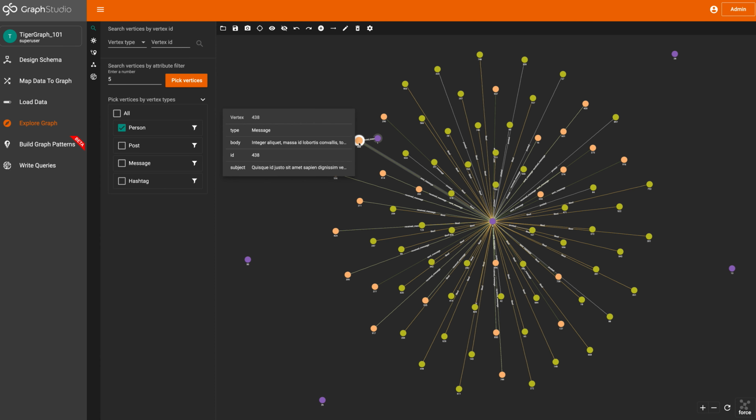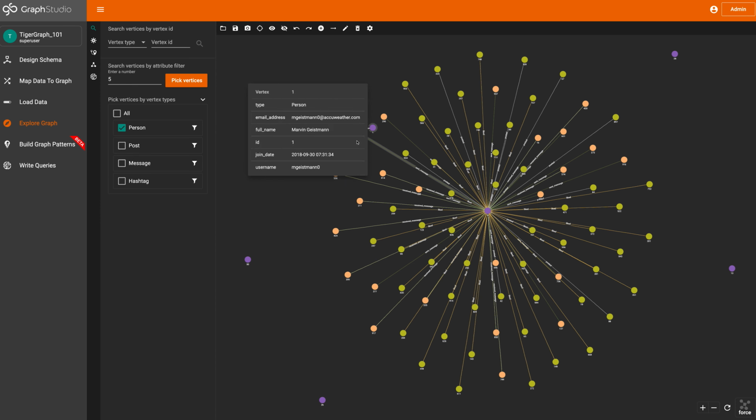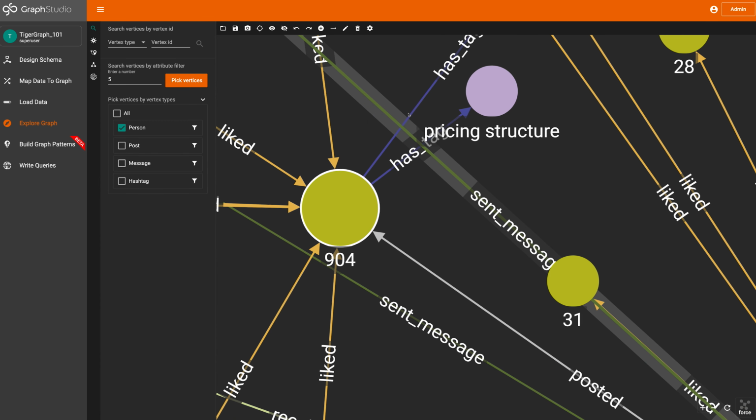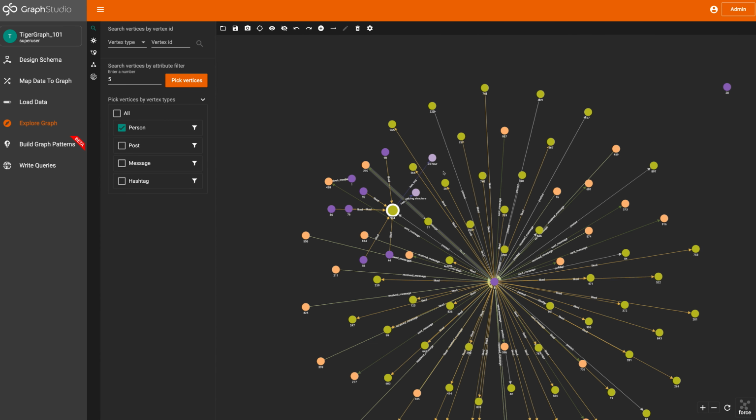If we expand one of our messages, we'll see who that message was sent to. So this is user ID 1 from user ID 9. And if we can find a post here, so posted. We'll remember that our posts have hashtags. So if we double click on this post, we can see all the users that liked it, as well as the hashtags that post had.